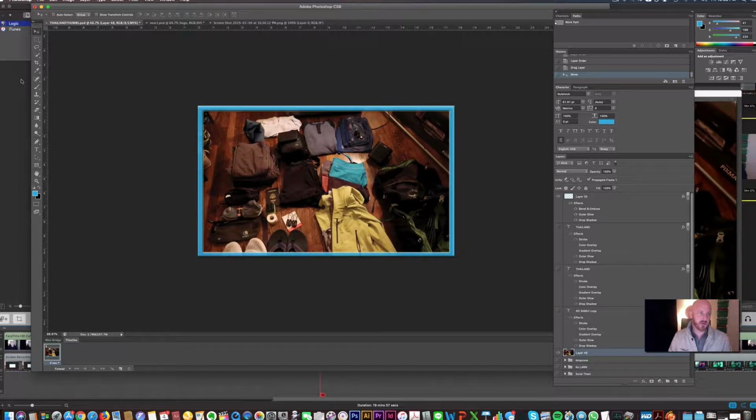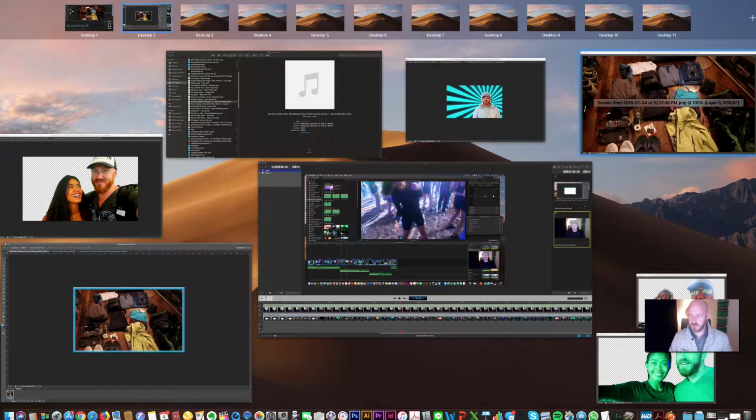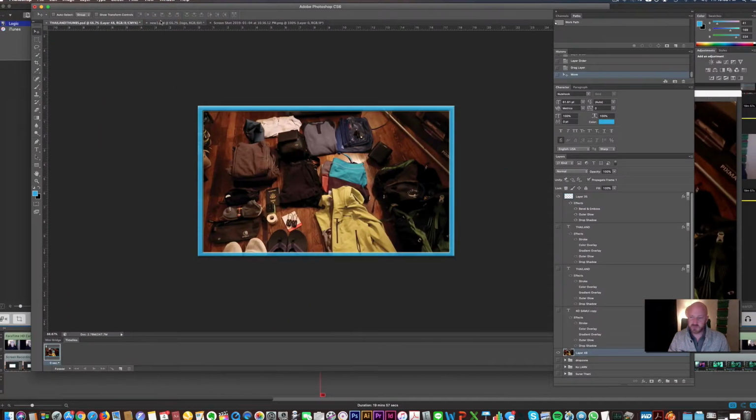And anybody that knows Photoshop knows there's a thousand ways to do it, so it's kind of funny when you watch someone else's tutorial that knows Photoshop, and they're like, what the fuck? That's not the way you do it. But this is how I do it, so you do it your own way.